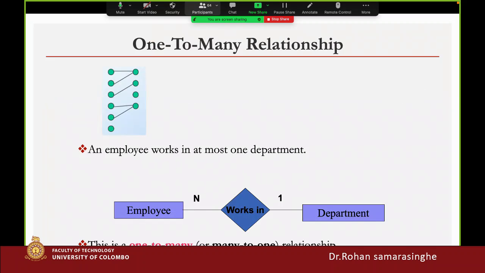And the one-to-many relationship. An employee works in at most one department, and an employee works in a department. You can see many employees work in one department. One-to-many relationship: one department and many workers. And also when you get the faculty or the department, many lecturers work in one department. They are not permanently attached to one department. When you get the ICT, there are 4 lecturers attached to the ICT department.